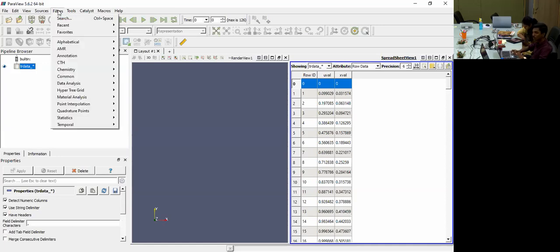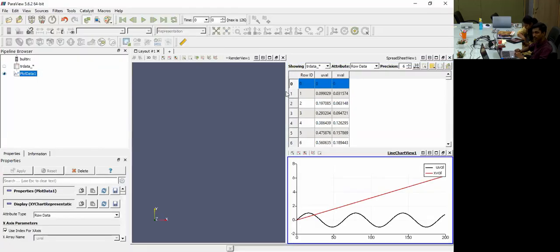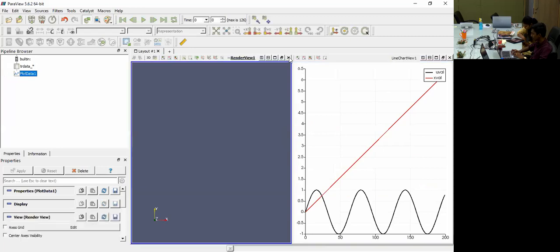So what you do is go to filters. There is something called alphabetical. If you press on alphabetical, you can see a whole lot of options. Okay, different data types. In that, press plot data. Okay, so it will show a figure. Now we can delete this spreadsheet and the render view.